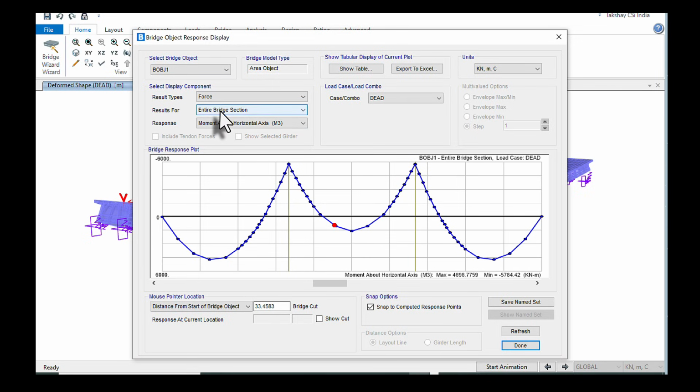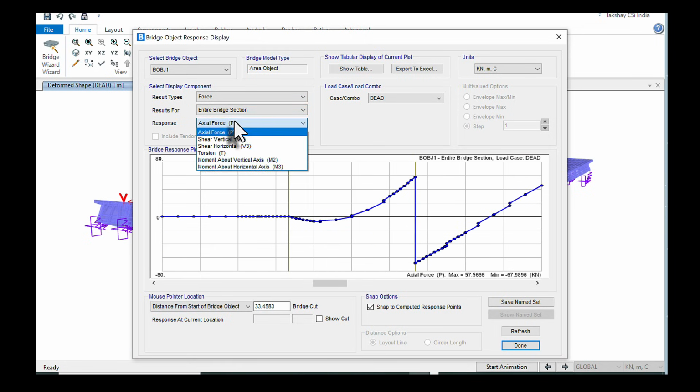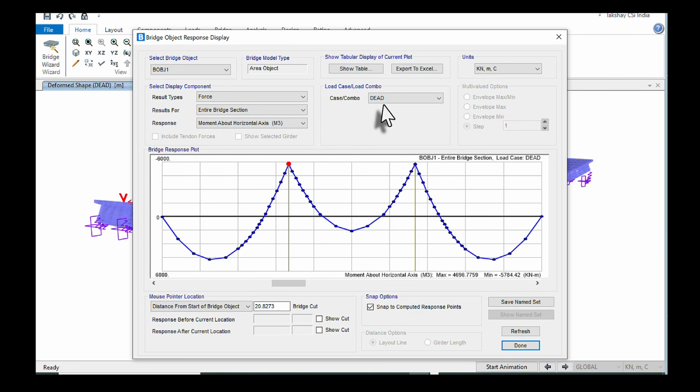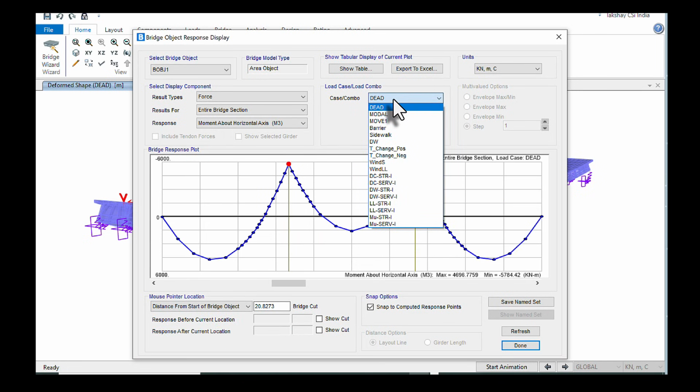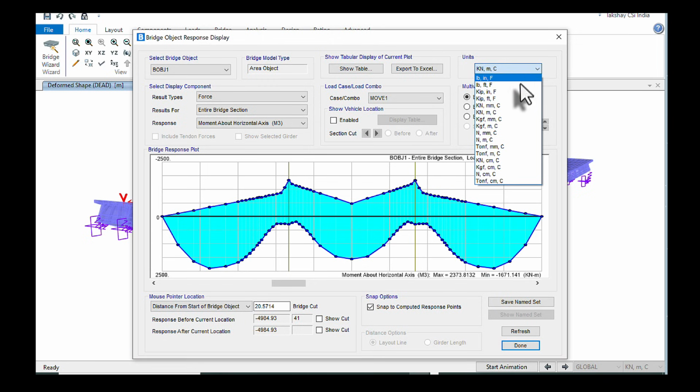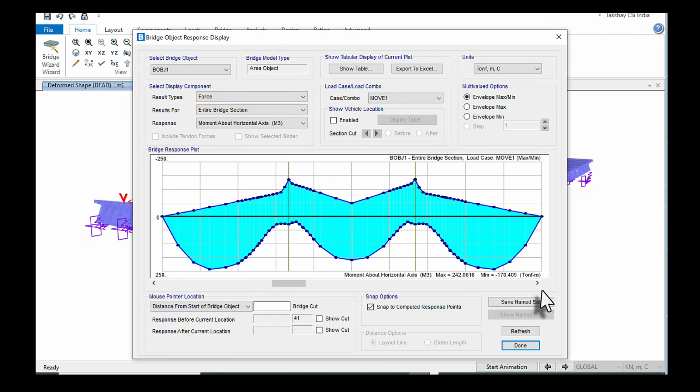Then we have the results for the entire bridge section, or for interior girders or exterior girder. Then what type of response you're looking for: axial force, you can check that; shear vertical, you can check that as well. And then next comes the case and the combo. You can select the case or the combination for which you want to see the results. We can check out the results for the moving load by simply clicking on move 1, and the program will display the results. You can change the units at any time during this simply by choosing the desired units of your own, and it will get reflected.